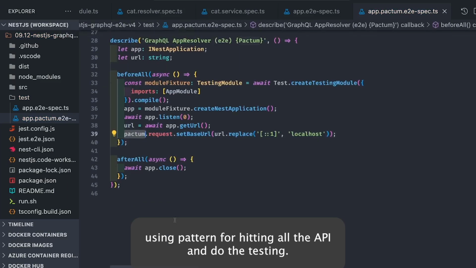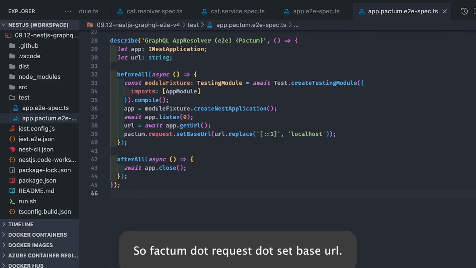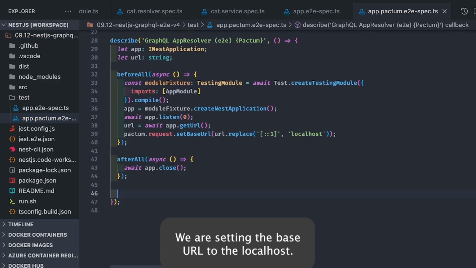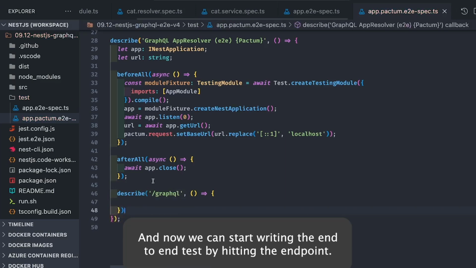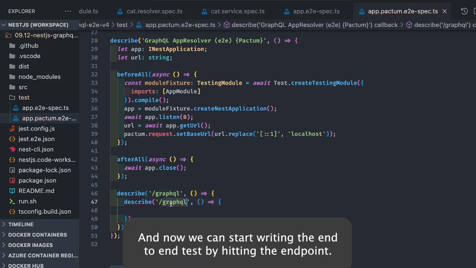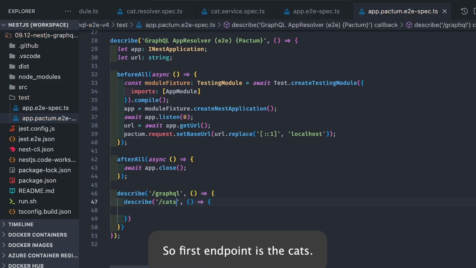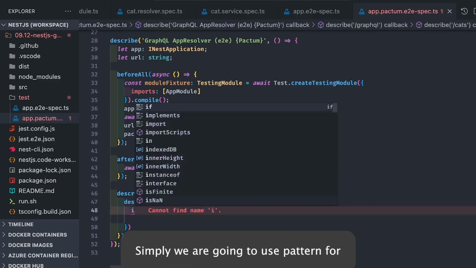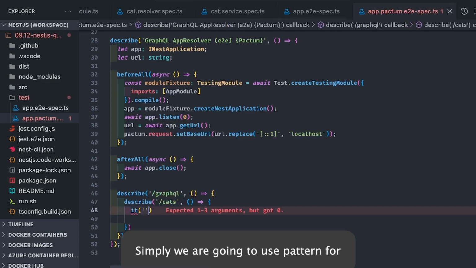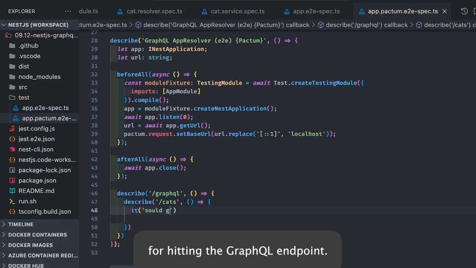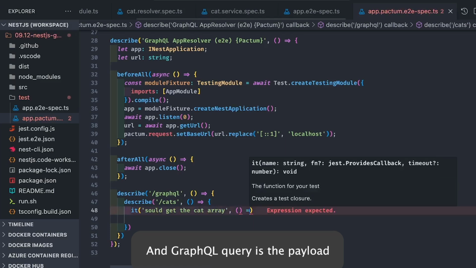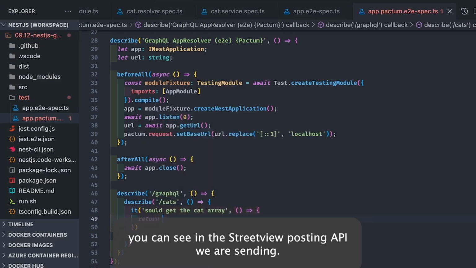So here we are using Pactum for hitting all the APIs and doing the testing. So pactum.request.setBaseUrl, we are setting the base URL to localhost. And now we can start writing the end-to-end test by hitting the endpoints. So first endpoint is cats. Give me the list of all cats. So how are we going to write it? Simply we are going to use Pactum for hitting the GraphQL endpoint, and the GraphQL query is the payload, you can say, in the HTTP POST API we are sending.